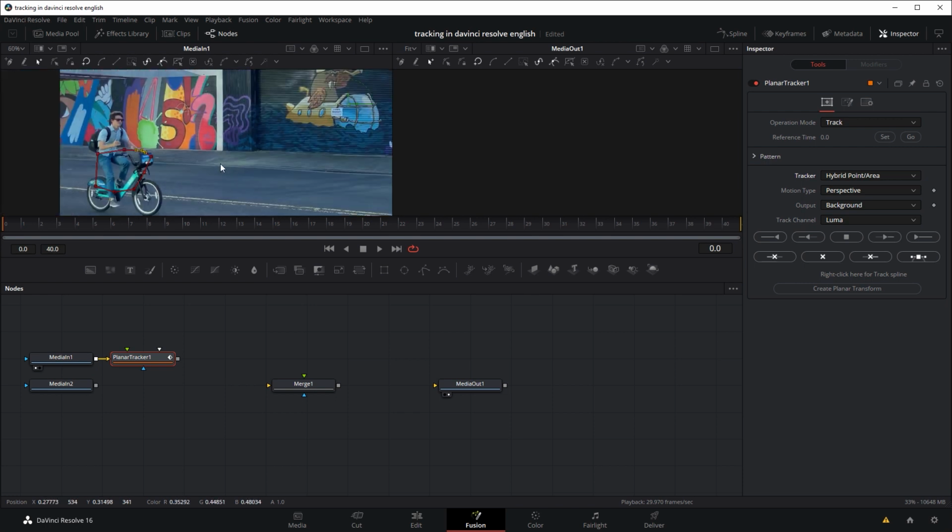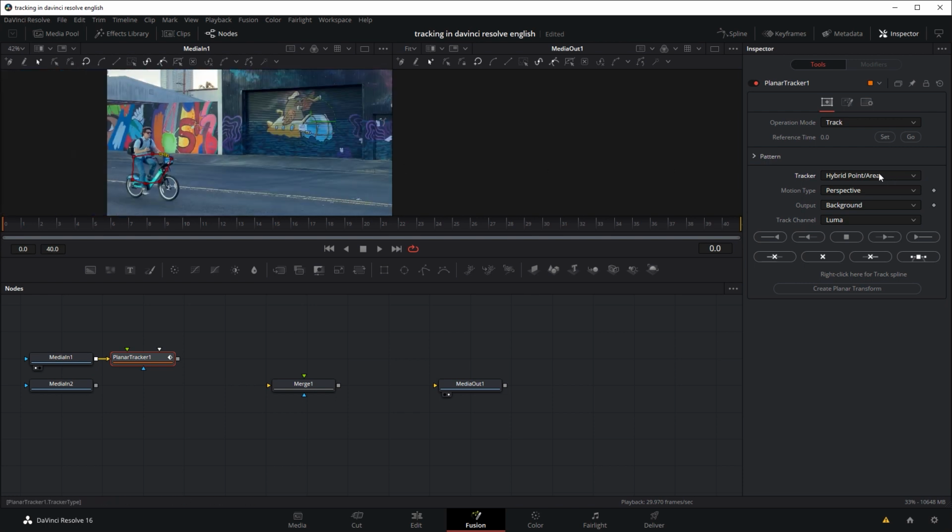So it's a bit more advanced. Usually I just start with hybrid point area, and if I encounter any problem then I'll come back and try point, and usually they both get similar results, so I'll leave it at hybrid point area. Again, if there's any problem, I'll come back and fine-tune the setting. For the motion type, I just want to track the movement, so I do the translation, so the movement left to right and up and down. And output, I leave it at background, and the track channel, I leave it at luma.